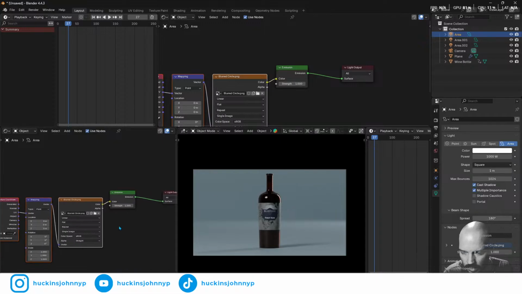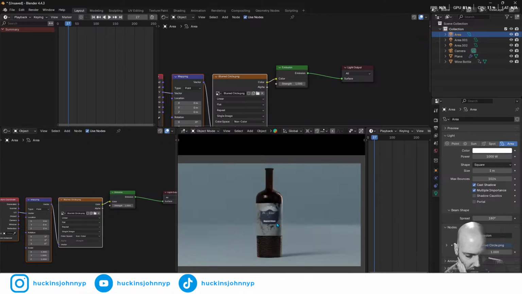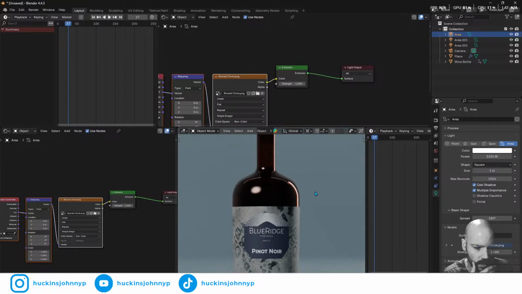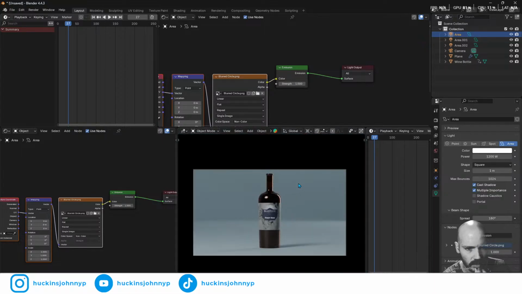Now, I go non-color on these, you really want to go non-color. If you don't have a perfectly white or perfectly lit light, you can also take it up a couple hundred watts, go 1200 watts, and try to get some of that lighting back, because it will dim it a little bit.